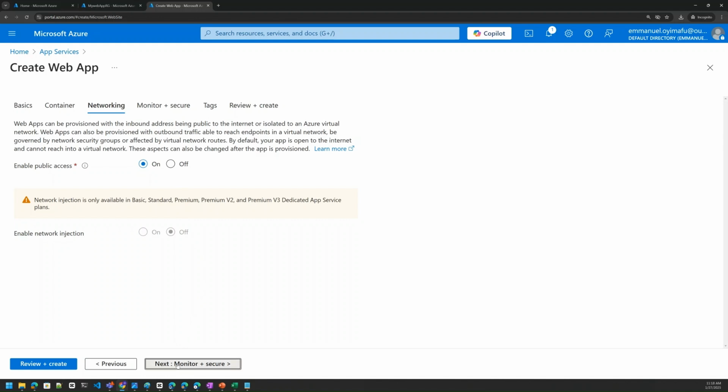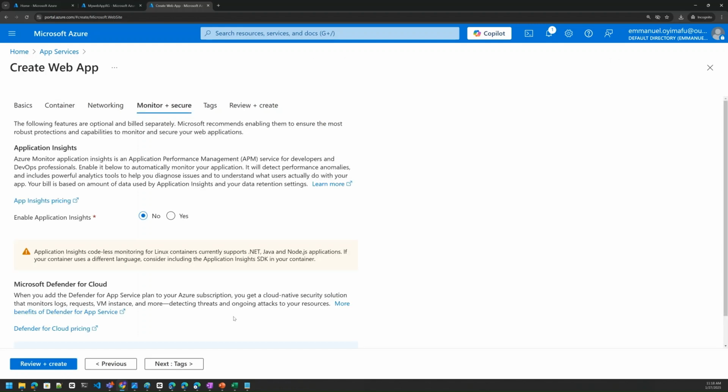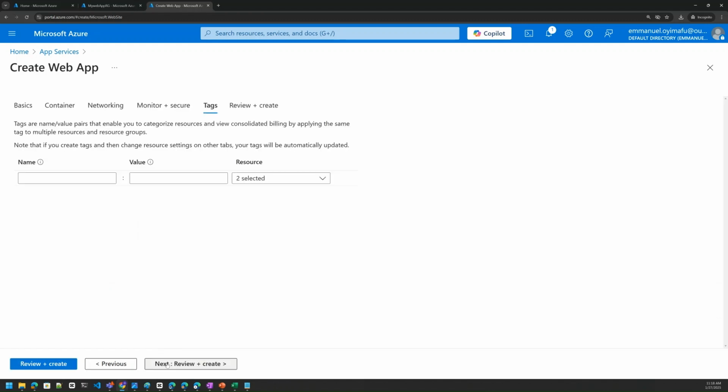Let's just go to next so we see the monitor and secure options. So let's just look at it while it loads. Let's see the settings there and we'll talk about it. Good. So here now we have application insights. If you want to enable application insights for your web app, you could actually do that, or you could just skip it. Let's go to next. Now tags. Tags enable you to categorize your resources. But here, I would just like us to just leave tags for now.